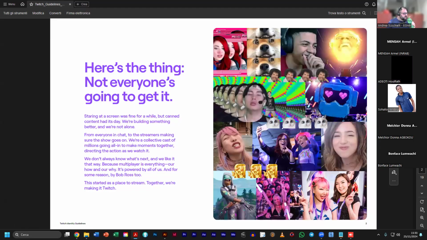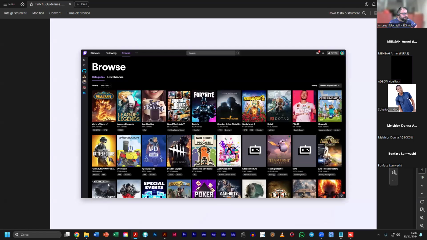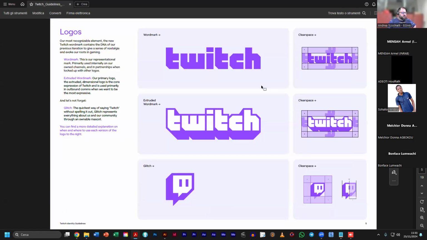So here you can see a quick introduction with very colorful images, very particular images to give again the tone of voice of the brand. You can see here the main brand and how the application appears on a smartphone. You can see how the platform appears on a computer. And here we can start with the design.